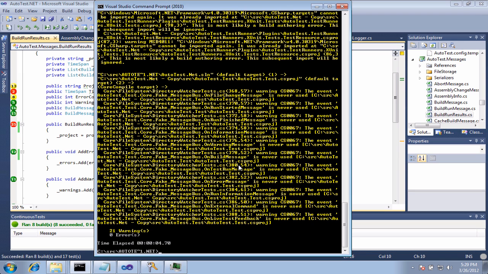So this building only change projects is actually getting me to the point where, generally speaking, I can build and have my test runs go in less time than it takes normally for Visual Studio itself just to build.